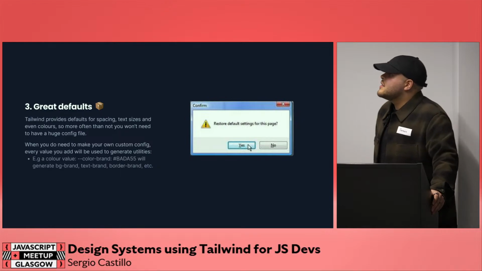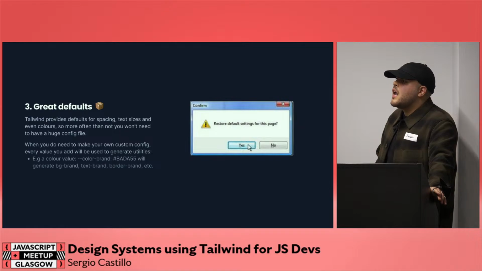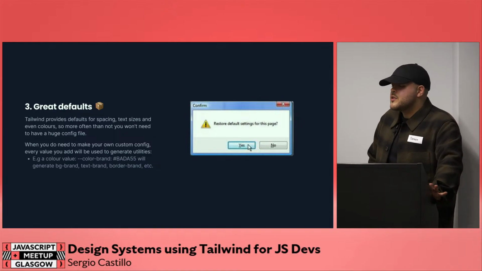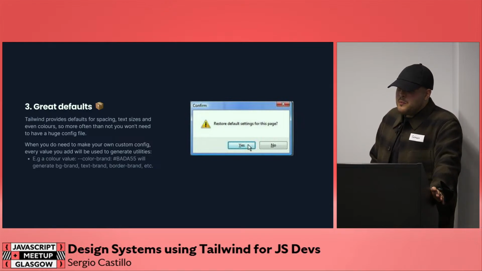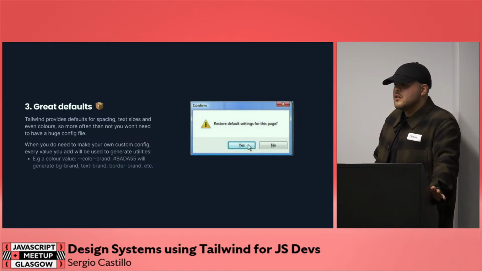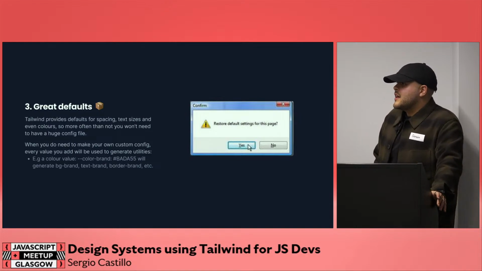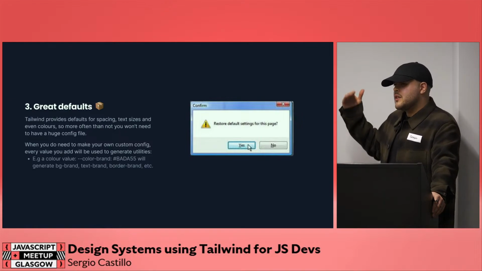And then the final one is the great defaults. Tailwind includes a lot by default. It's going to include colors, spacing, shadows, border radiuses. There's a lot that you don't have to think about. You don't really need to consider, for example, shadows in your design system because they're already built in. But if you do have custom colors or custom fonts or whatever, the great thing is that it's going to take whatever your values, your tokens are, and generate the utilities for you.